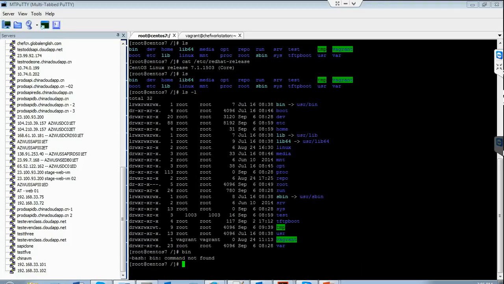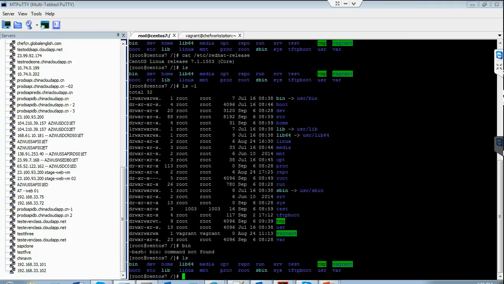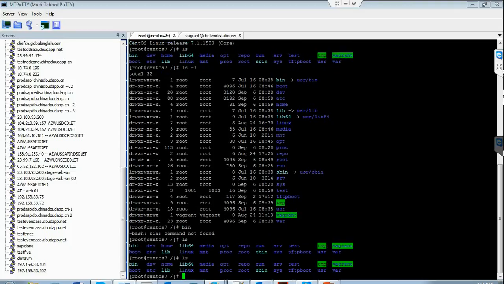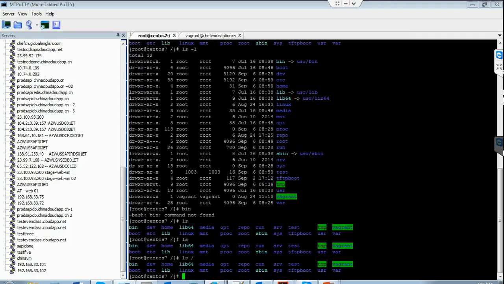What is ls? ls is list. I can cover the command later. ls lists the content inside a folder. I'm listing the folders inside slash. I'm already in slash, which is why it displays the folders inside slash.